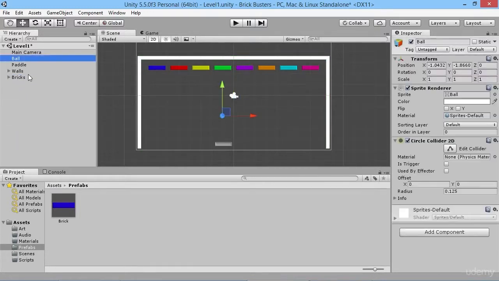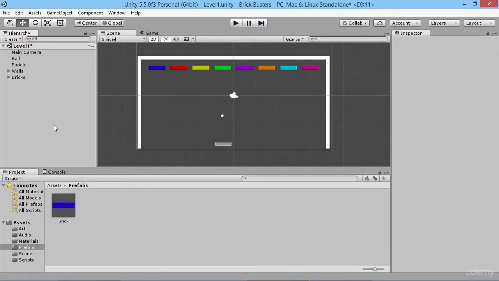There you go, we have our bricks and our walls all sorted out. Perfect. Okay, so now we need to start adding some movement into our game. We've got our bricks set up, so let's start making some actual reactions happening. And now the first thing we're going to do is add some code to move our paddle along the bottom.